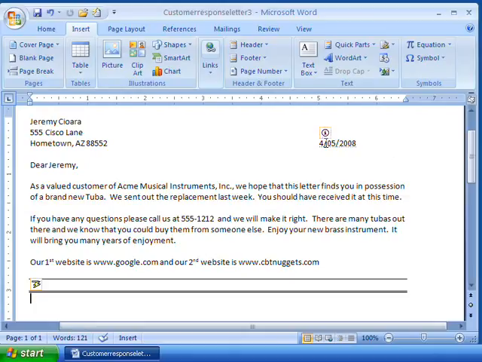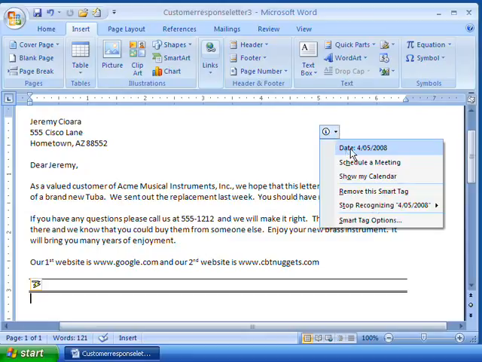So if I scroll over this smart tag, you'll notice the little information icon comes up there. It says, ooh, hello, smart tag. And if you roll over it, you can perform certain actions on this smart tag. So if I click the down arrow, it says, hey, look, I recognize this is a date. This is April 5th, 2008. Now, what would you like to do? Would you like to schedule a meeting? Show your calendar for that particular date, remove the smart tag and say, that's okay, we don't need the smart tag. You can even stop recognizing it as a date or a smart tag, and then of course you can open up the smart tag options, which we'll show you in just a minute.